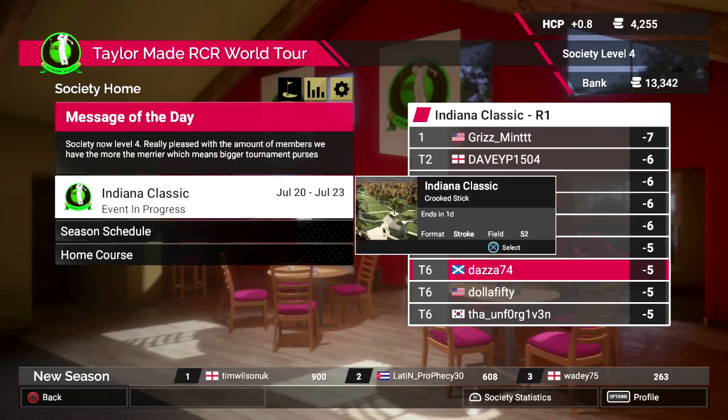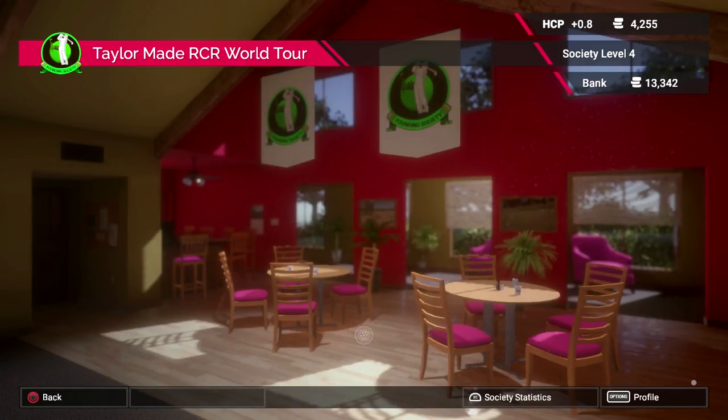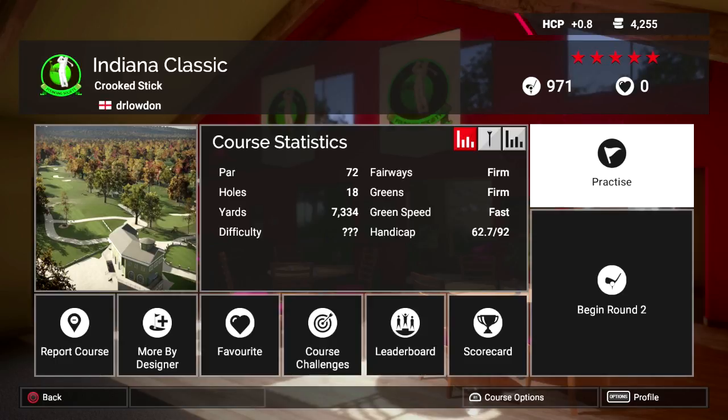So I played one round. When I played this, I was having issues with my swing. I was getting a kind of fast tempo in my swing. But I played not bad. 5 under par is pretty decent.